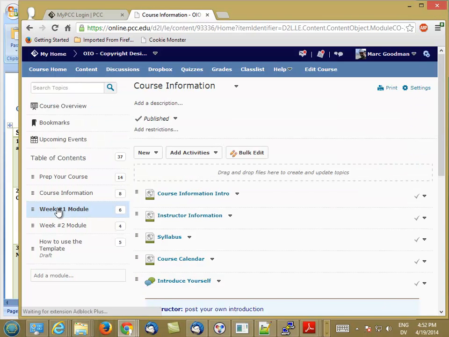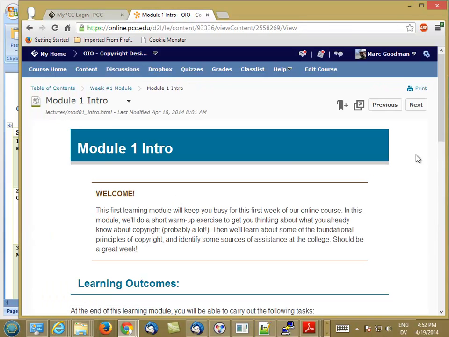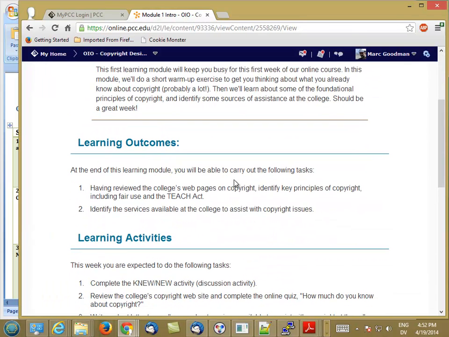And we'll go to Module 1, and we see there's a Module 1 intro. And this has learning outcomes right at the top. So the learning outcomes for Module 1 are to identify key principles of copyright and identify services available at the college to assist with copyright issues.